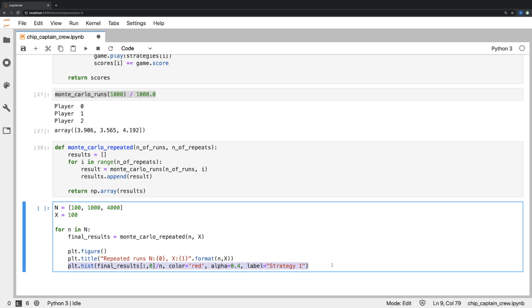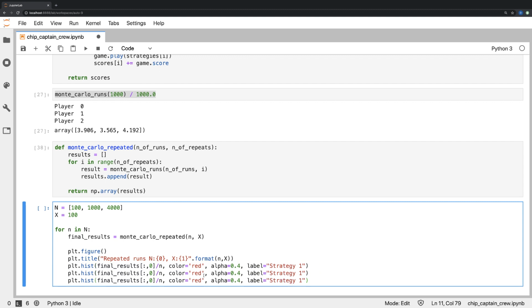Okay, now we're going to repeat similar things for the other two. So it's going to be second column and third column. Let's change the colors, green and blue color. And let's name the strategies properly.